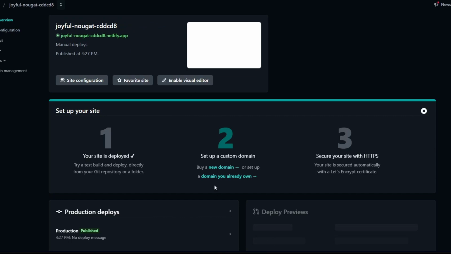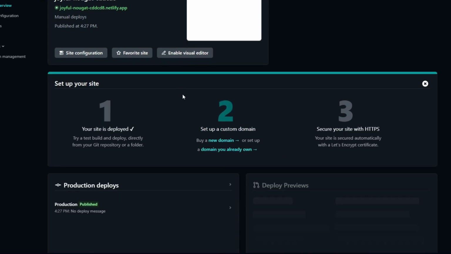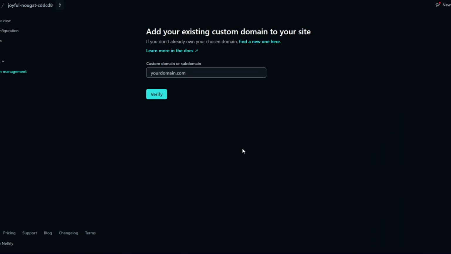Now in here, we can also go ahead and set up our own domain if we want to, now that our site is deployed. So you can just buy a new domain if you don't have one, or if you already have your own domain, you simply want to click on set up a domain that you already own. From here, you then want to enter your domain, click on verify, and you will be able to use your own domain for your deployed website.